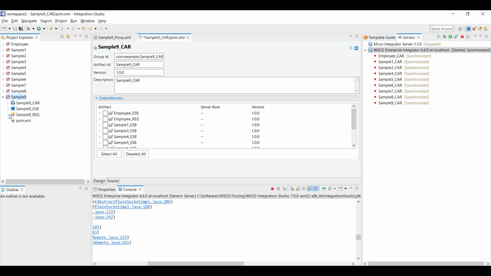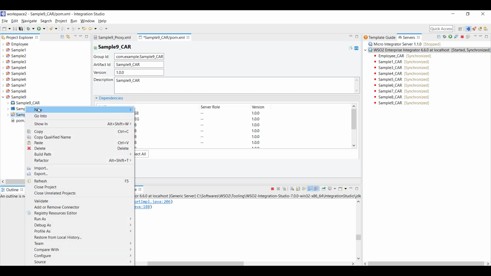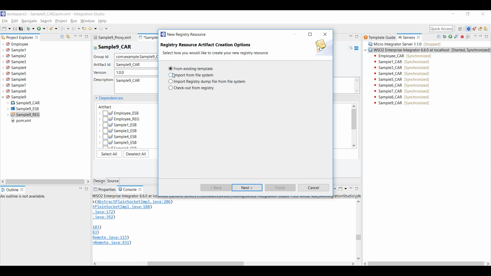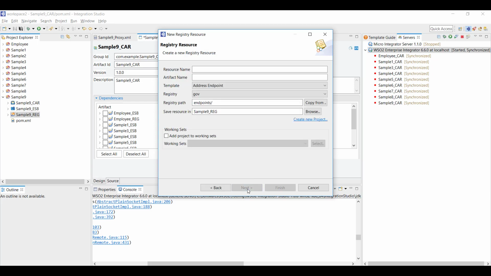Just click on finish so that the registry project is created. Now, next step is to create a policy. For doing that, right click on the registry project, click on new, and select a registry resource. When I do this, I have a few options here. I'm going to go with the default, from existing template. Click on next. Now this is the name of the WS policy that I'm going to configure. So I'm going to give sample9 WS policy.